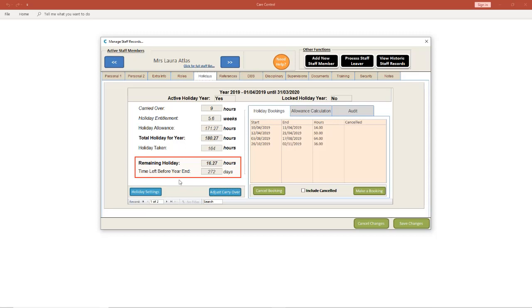Okay, so let's have a look at some of these other fields in here. On the right hand side we have the bookings that they've made so far. We can see the start and end date and the number of hours that have been booked, and for any of these bookings we can click on them and cancel them if we want to, because we're in administration mode here. Include cancelled means we can see a history of what has been previously cancelled for that particular staff member.